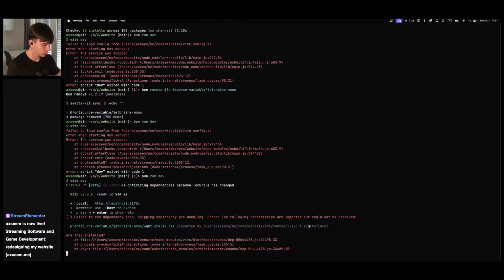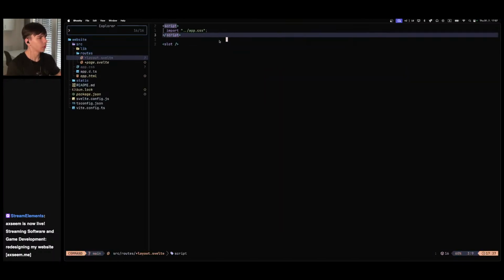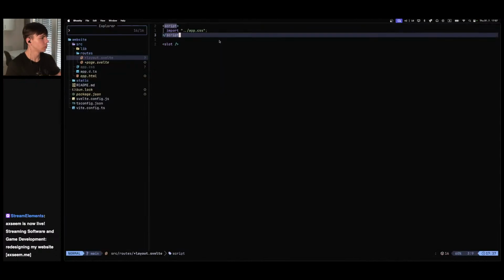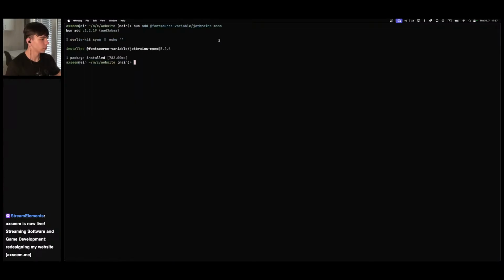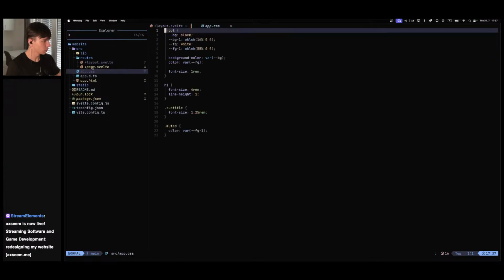Can't skip dependency pre-building. Error: the following dependencies are imported but should not be. Okay, yeah. Where do I import them? Layout, right. Okay, now it works. Let's add everything one by one. Bun add the font. Let's then go here, import it here, and do bun run dev. Okay, it works.